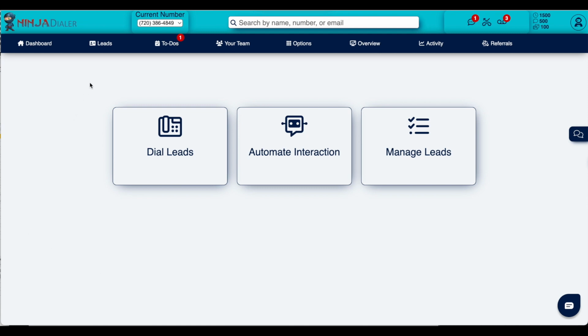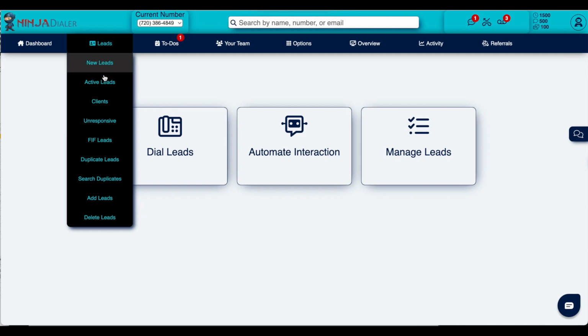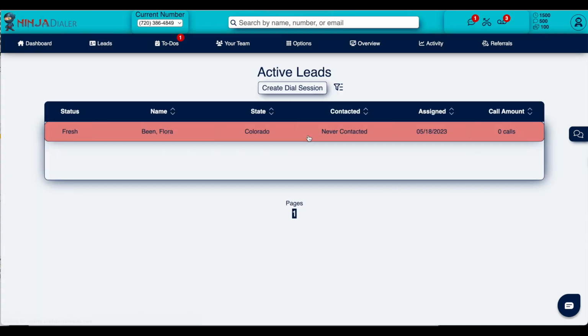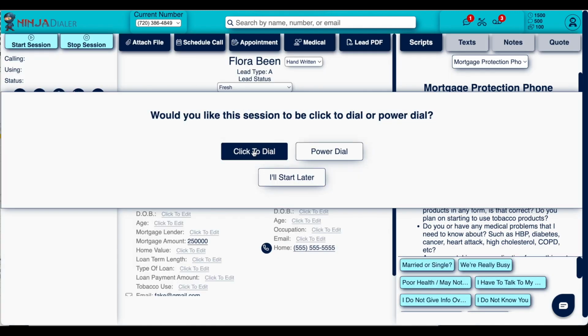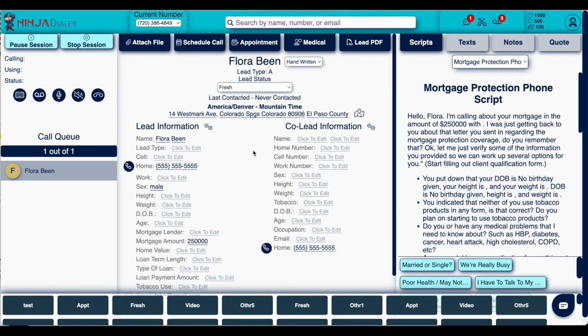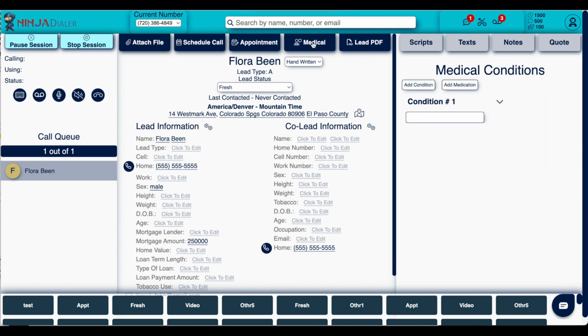So, the first thing you're going to want to do is just go to a lead. I'm just going to go to one of my test leads and then start a dial session. And you'll be able to do this whether or not it's in a dial session or clicking on the lead card. So I'm just going to do it in a dial session for now. So once you're in here, you'll notice that there is a medical tab. So while you're on the phone and you're taking medical information for a client, you can go ahead and just click that. You'll see a little form pop up over on the side over here.